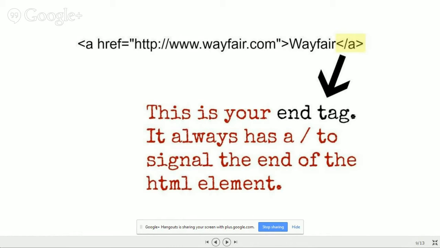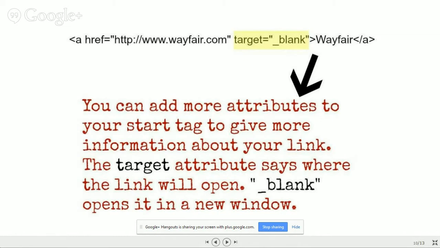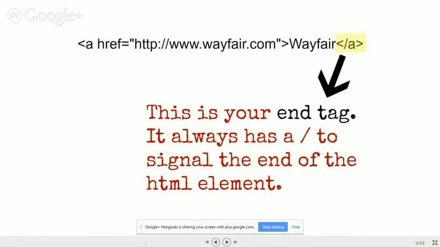Finally, over here we have the end tag. This is just going to have the opening and close, a little backslash to say that the code is finished and we're done. In this case, we have the A to signal the end of the link element. So actually, let me go back quick 1 second. One thing we didn't address is right here, this code, in this case Wayfair, is actually the text. This is the text that will have the link on it. This is the text that you highlight to add the link to if you're not hard coding these.